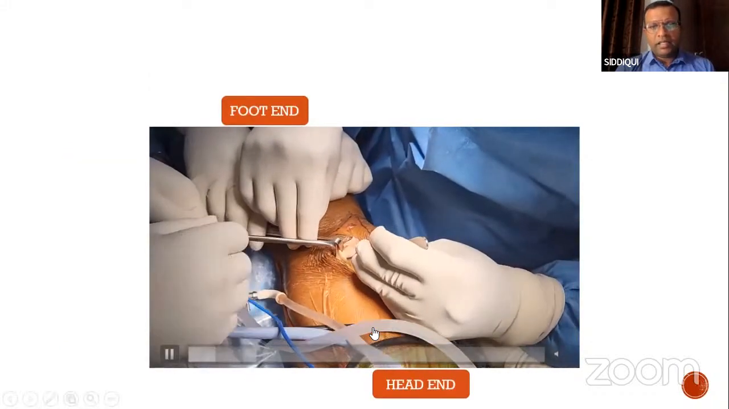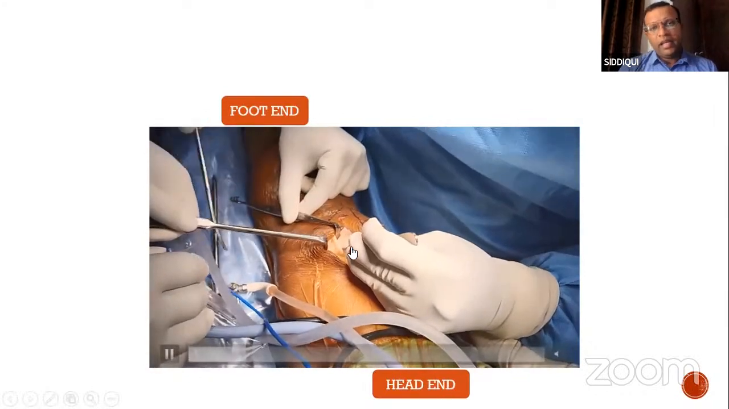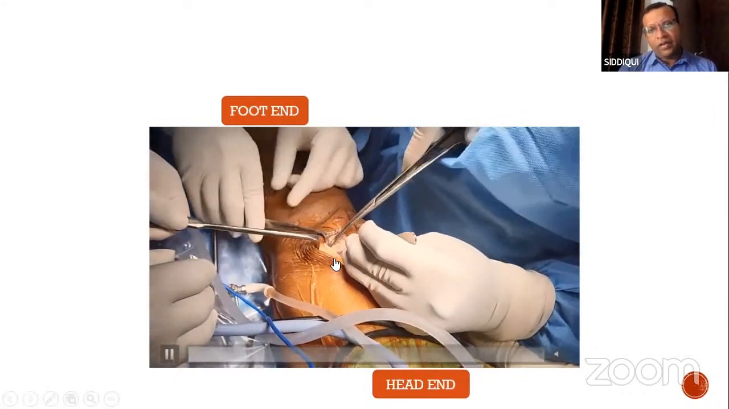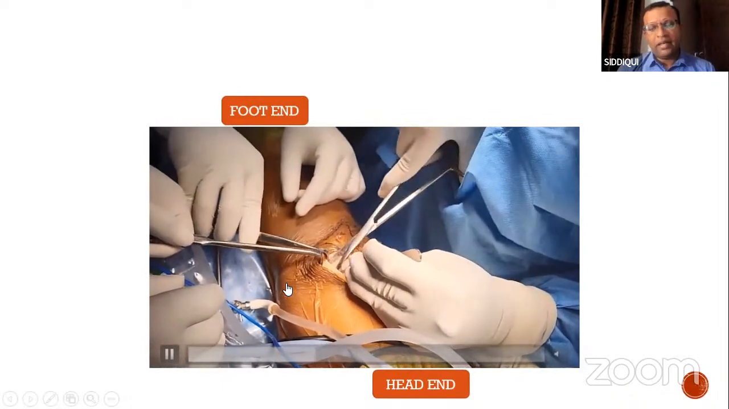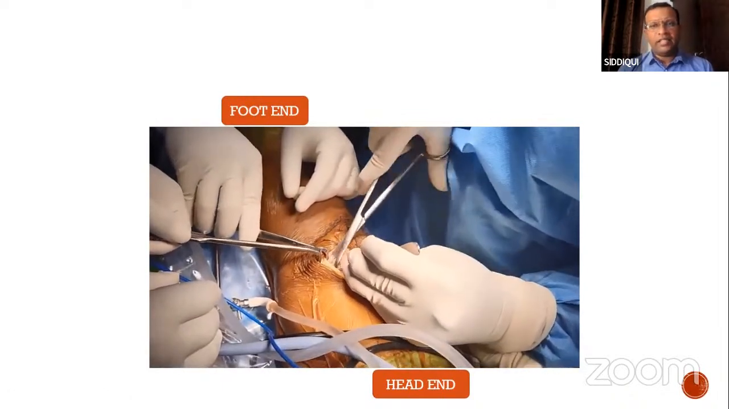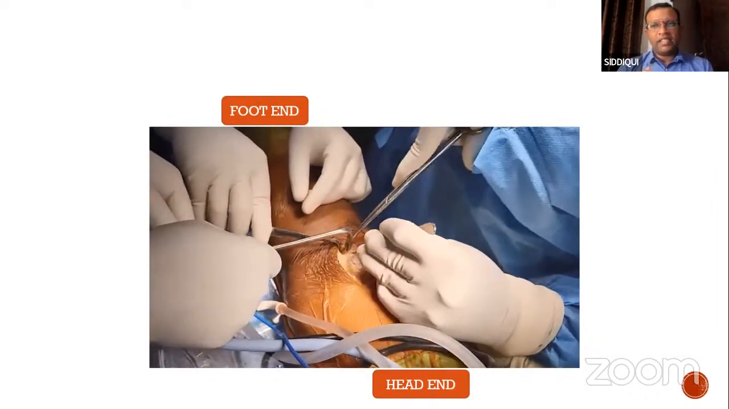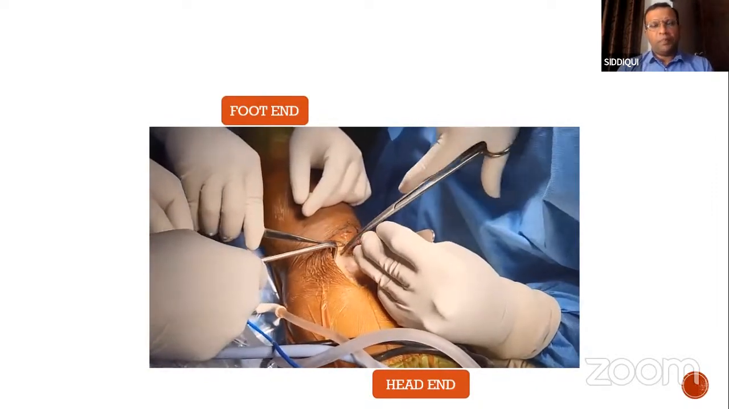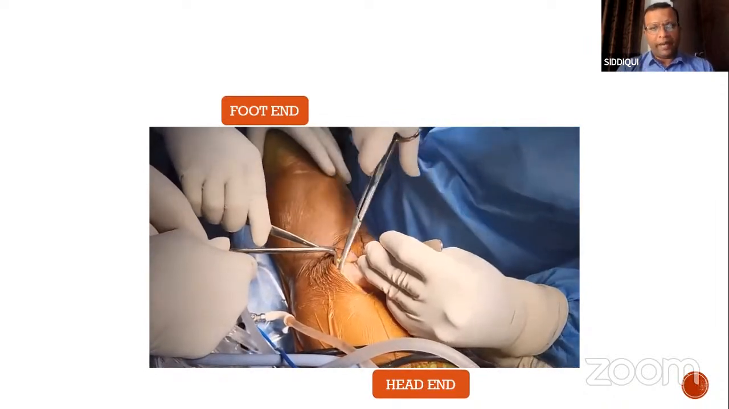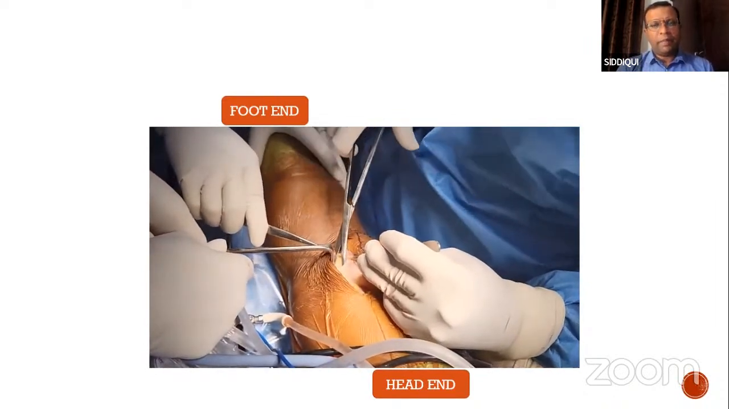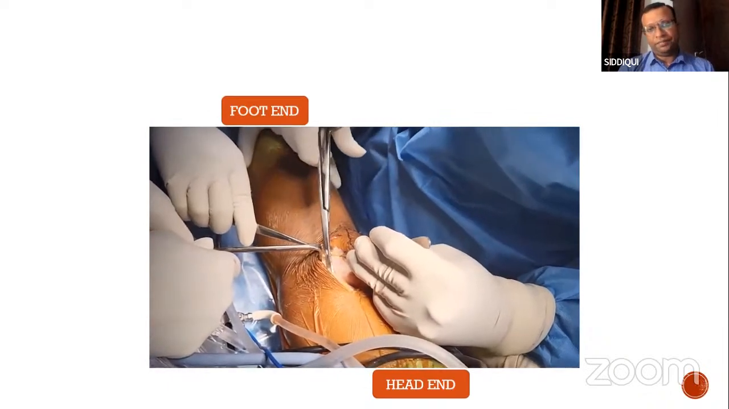This is the right leg, this is the head end, this is the foot end. You can see the medial patellar retinaculum being separated from the underlying capsulo-ligamentous layer. It is very important to start the dissection inferiorly, as there is a space between the layers. If you start superiorly, the layers are indistinct and it is very hard to separate. The dissection has to be meticulous and gentle.